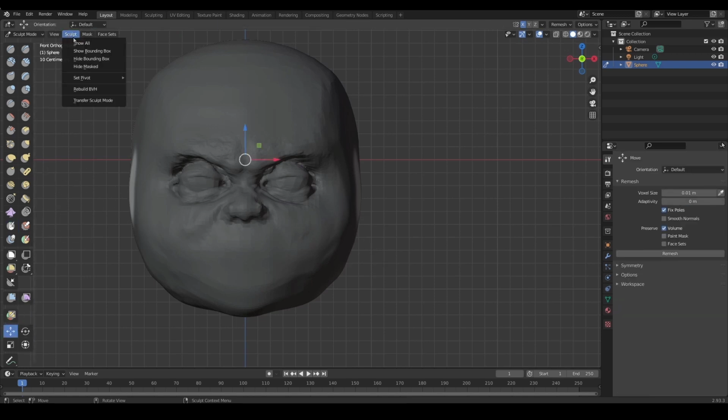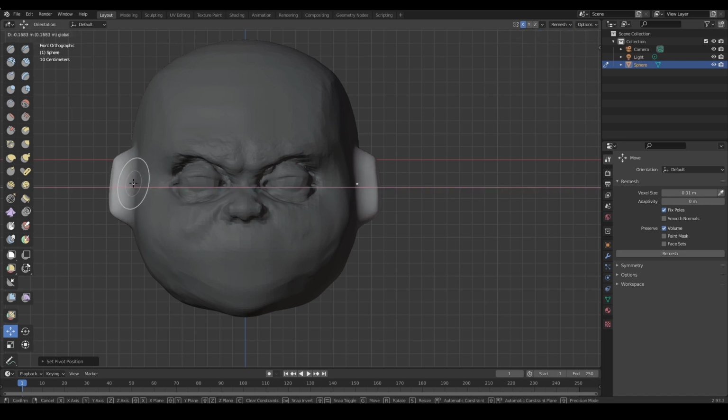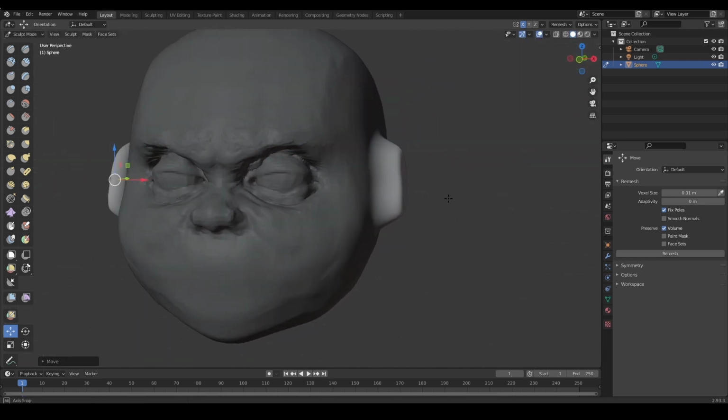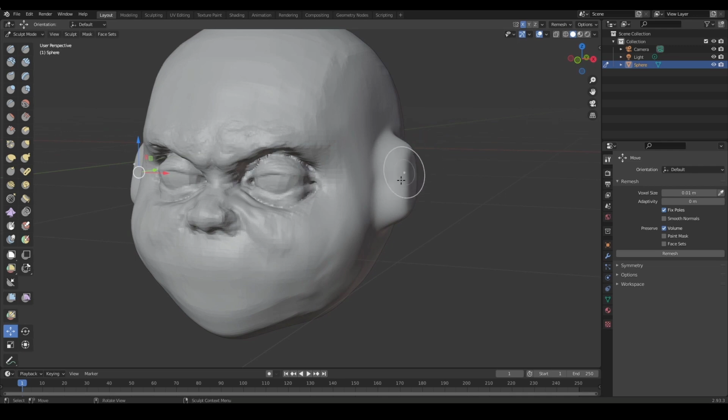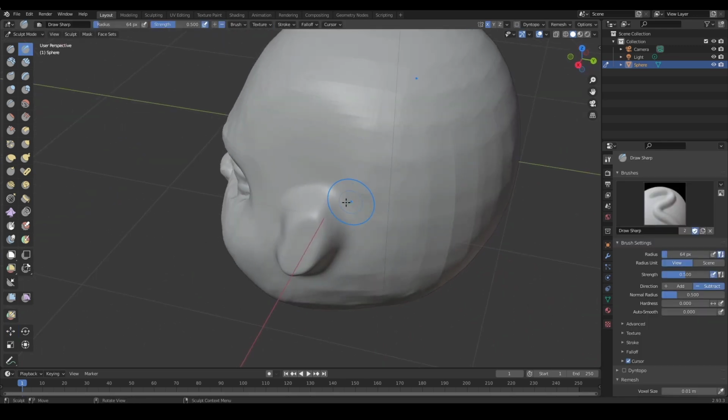So now, after you mask that area out where you want the ears to be extruded, go to the move tool, then go to sculpt mode, then go to set pivot, and then pivot to mask border. When you do that with the move tool, the move tool will go right where you last painted your paint mask. And there you go. I'm just going to pull that out, extrude that out. And unmask that. Alt M to unmask.